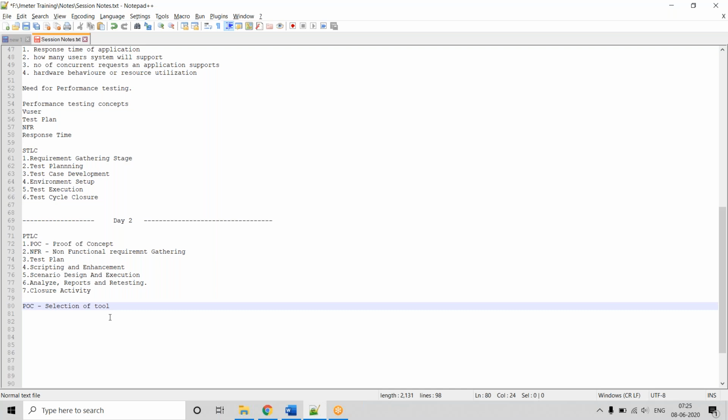Then comes the estimation of complexity that can be handled with the tool which you find compatible with your application. You'll also have to see how frequently the performance tests are going to happen in your project. It should not happen that you are purchasing a licensed tool, but the performance tests needed in your application are once a month or once a quarter, maybe quarterly releases, and you are paying a huge cost for a license. That should not be done. In that case, you need to rethink the tool selection.